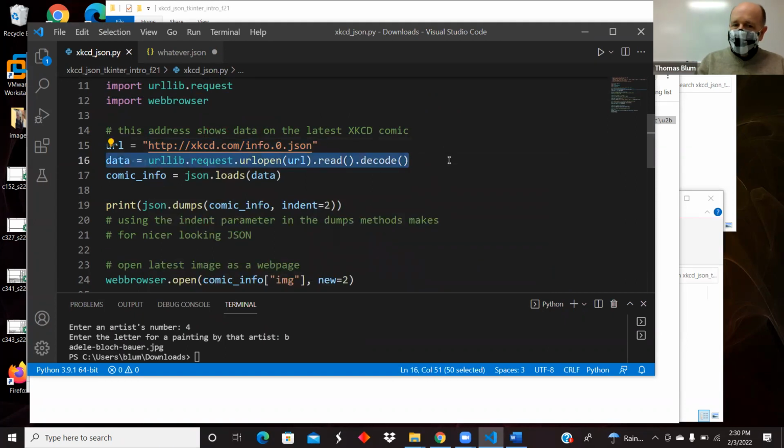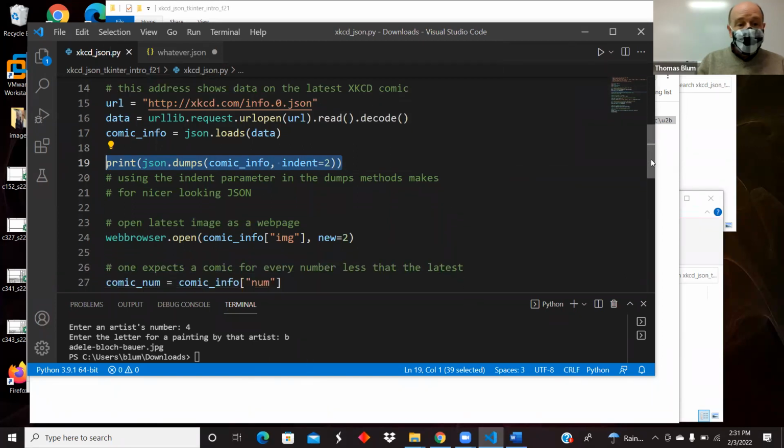We went up to the web and read the file. We parsed the file as JSON. We are printing out the information. So we should just see it on the web page. That's it, it prints to the terminal, not the web page.